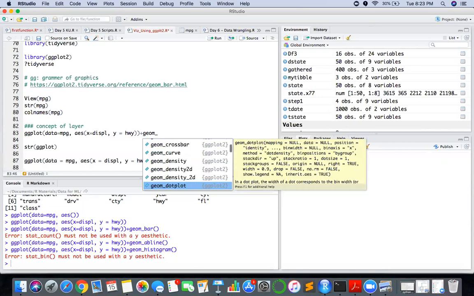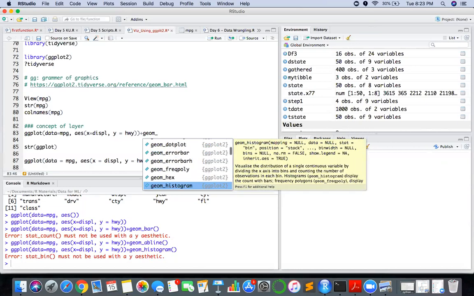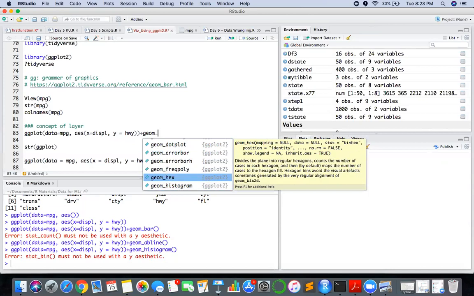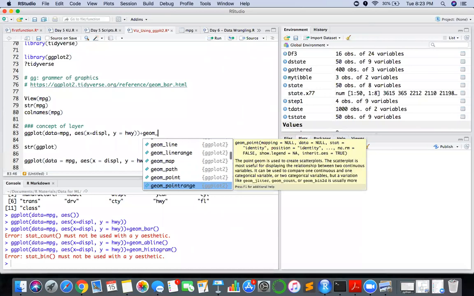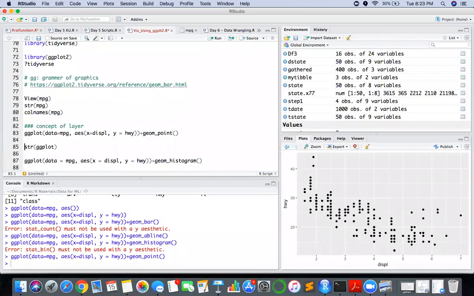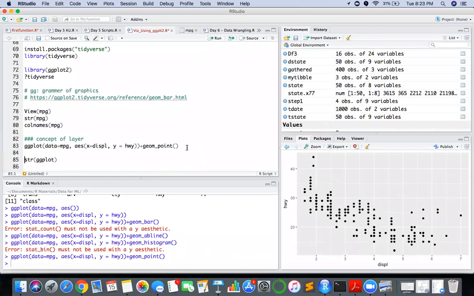Curve, density, frequency, no, line. Let's go for point. Okay, so what it did is it basically mapped my data points on the x and y axis. So it's basically a scatter plot. Okay, now we'll go into depth on it.